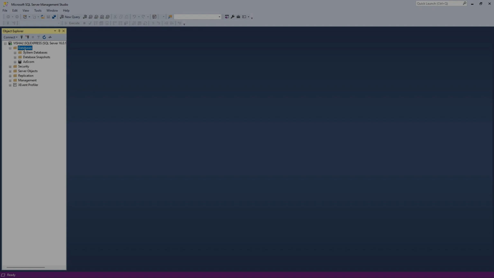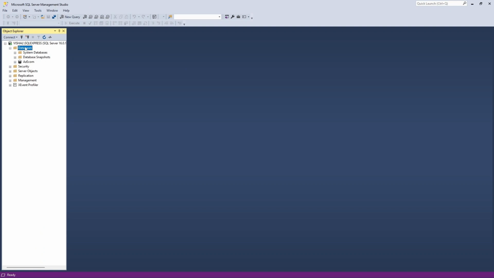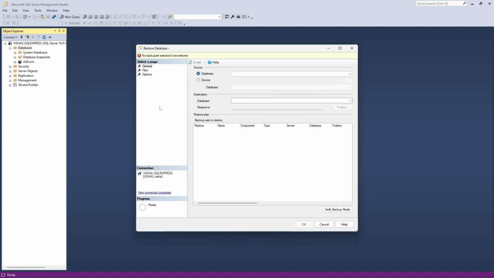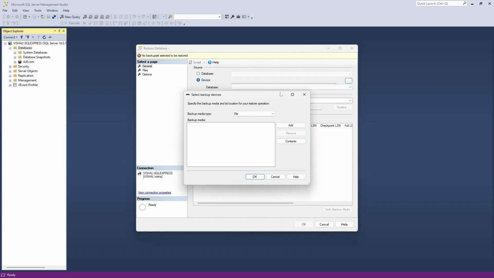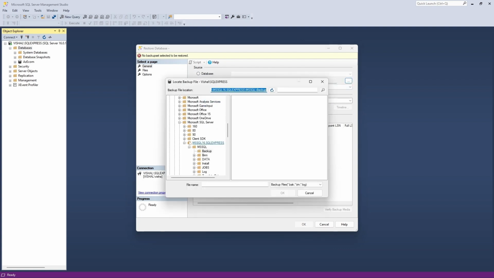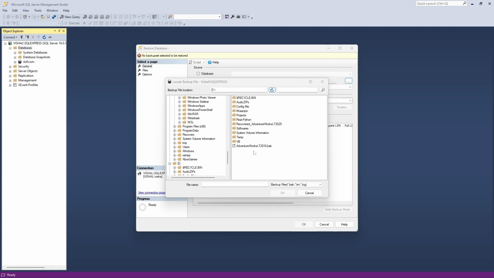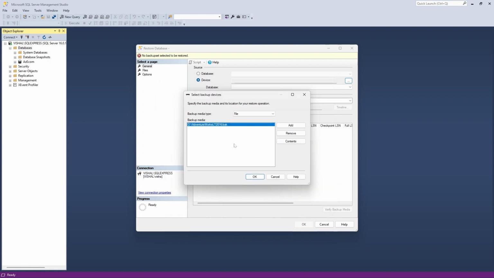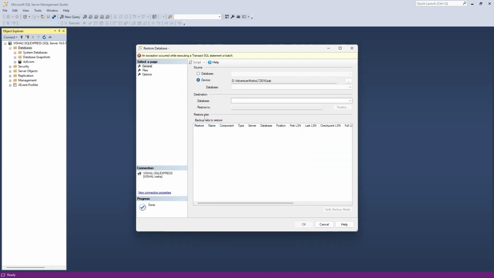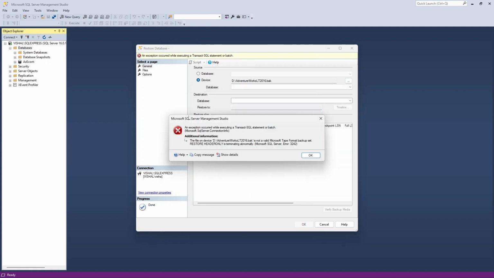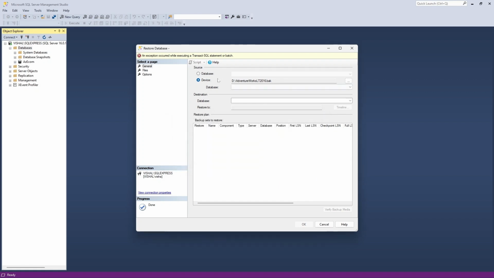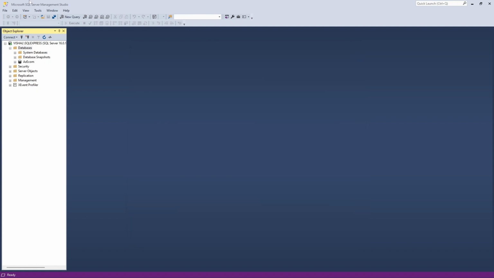So let's get started. I'm inside my SQL Server Management Studio, and if I try to restore a database using a .bak file, let's see what happens. So my backup is this .bak file. I'll just click on OK. Now the backup media is listed here, and I select this and click on OK again. And as you can see, I get this error that says an exception occurred while executing a Transact-SQL statement or batch. Now this is because this database is corrupted.